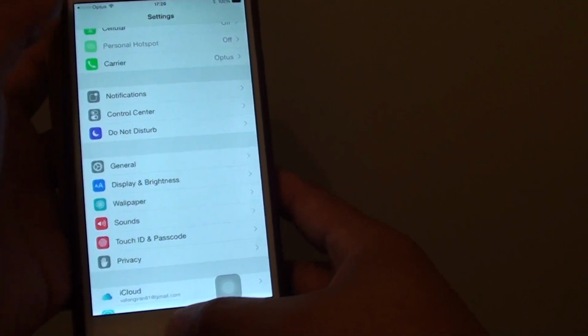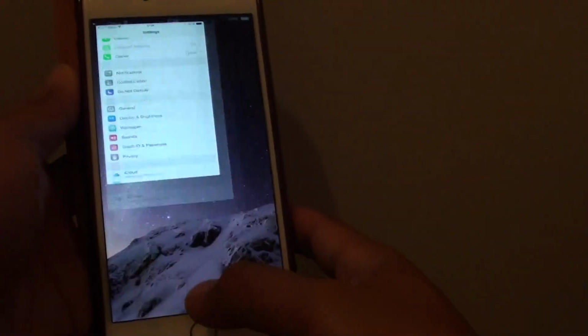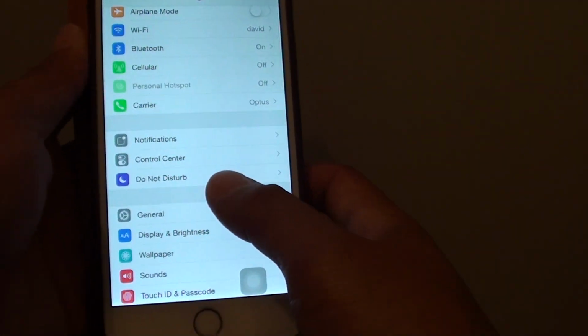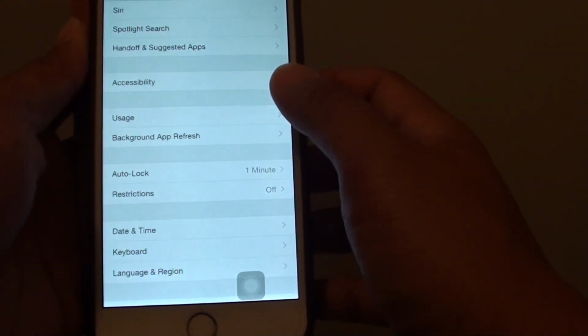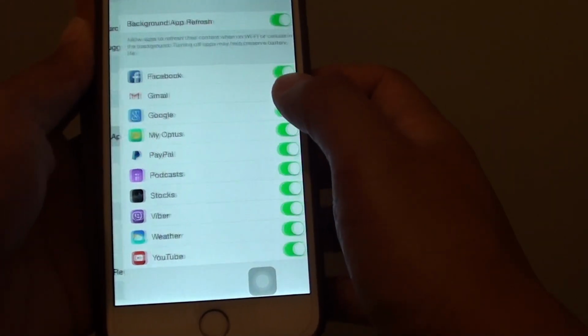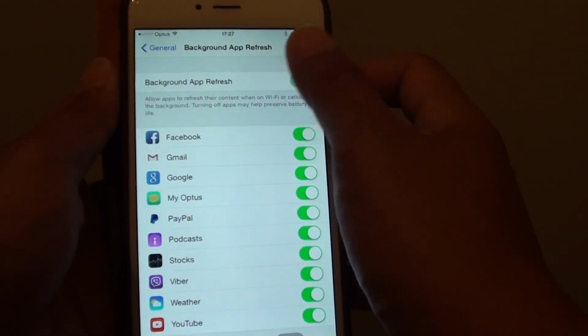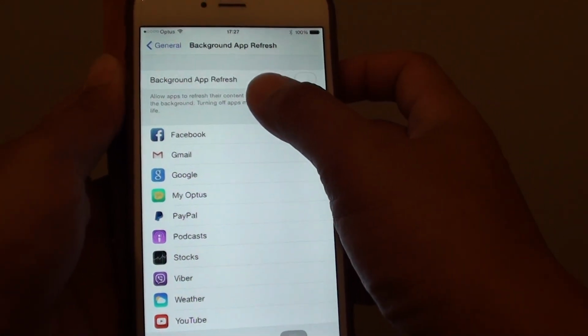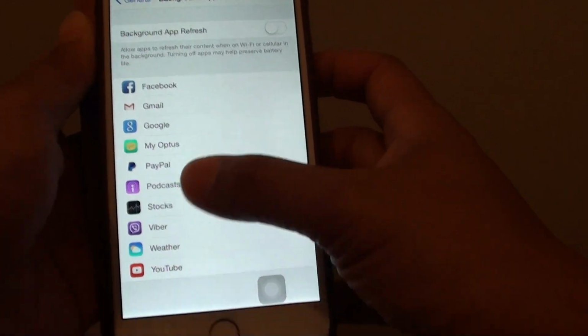To do so, press the home key at the bottom to go back to the home screen and go into Settings. In Settings, tap on General, then go down and tap on Background App Refresh. At the top here, there is a switch. You can turn off the switch, and this will disable Background App Refresh for all the apps.